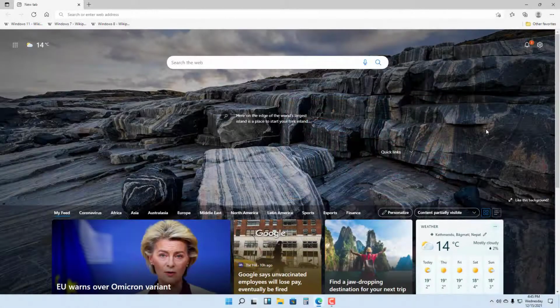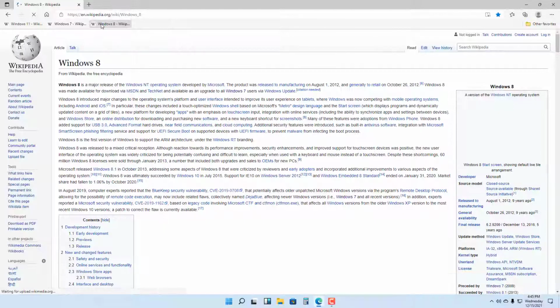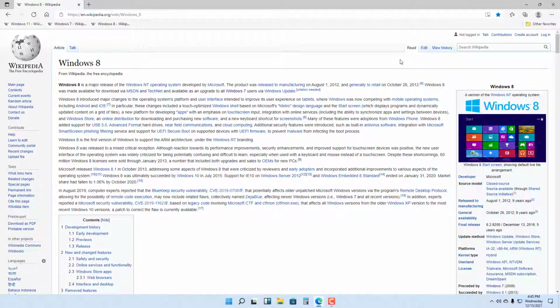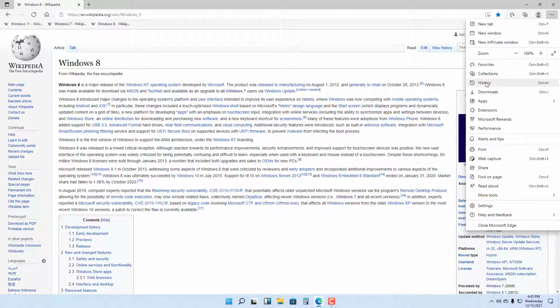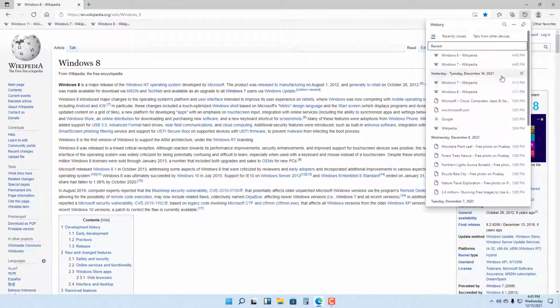So over here you can see that I have S browser opened up, and if I were to go around and access any page right here, then everything gets saved in the history right here. So if I were to click on history, I can see whatever I have browsed.